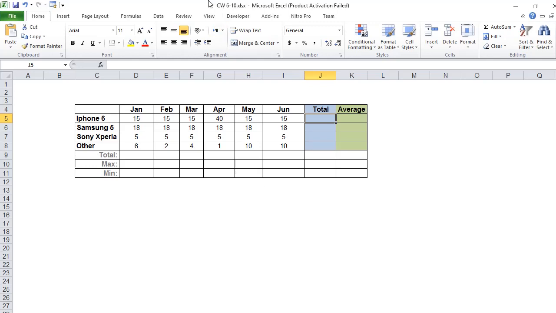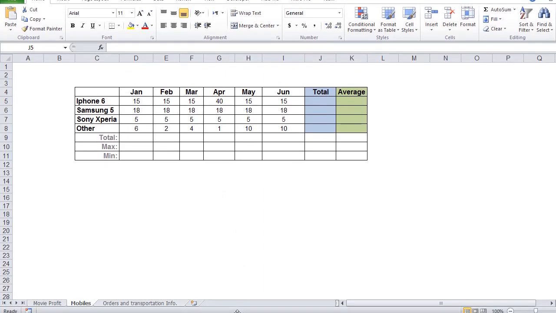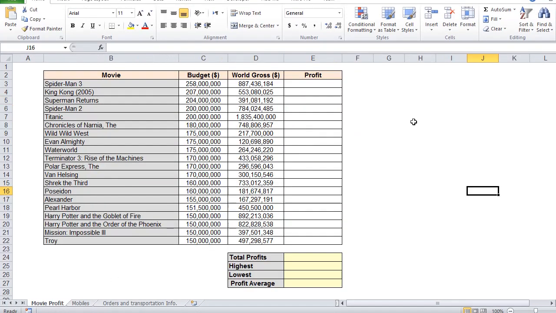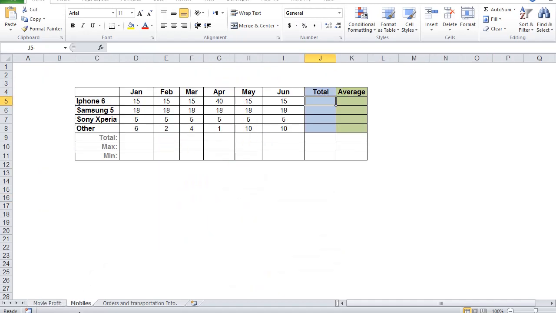We're going to use the classwork sheet. We're already done with the movie profit worksheet, and here we have mobiles. The sheet represents the number of sold items for different types of mobiles from Jan to June. In cell J5, we need to calculate the total of sold items for the iPhone. So we're going to use the sum function.